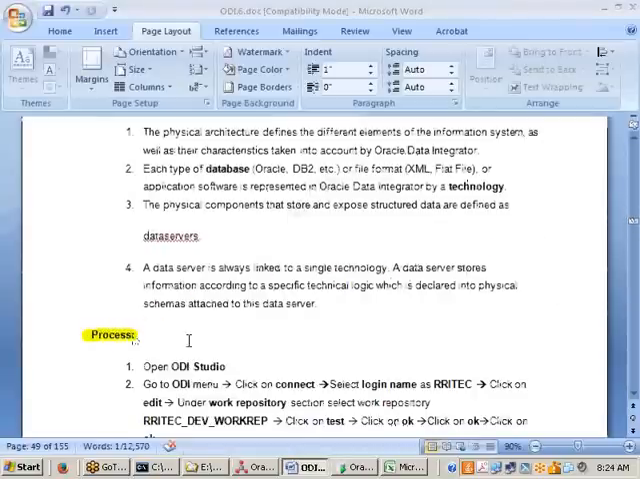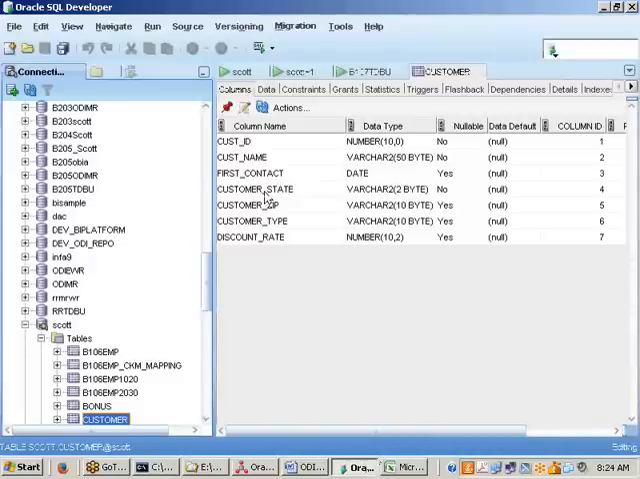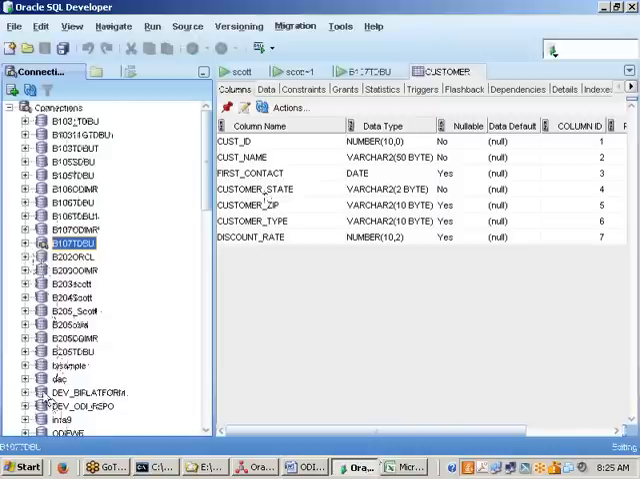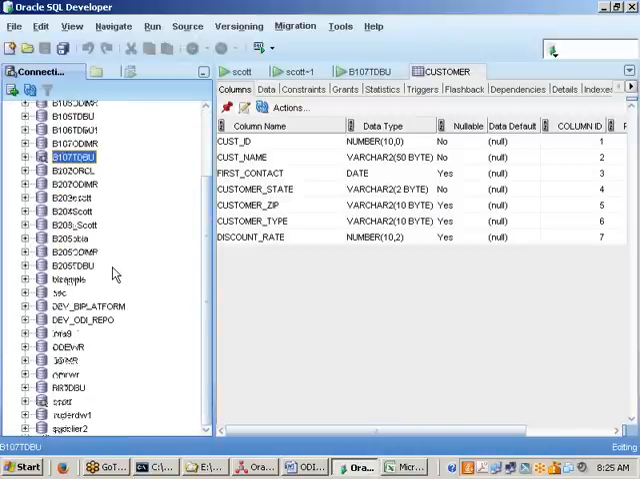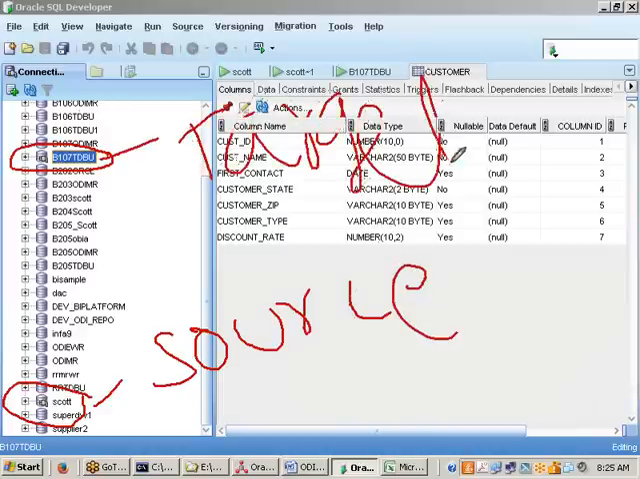Next process: how to create this physical architecture that is available. The database name is ORCL. Under ORCL, I have the source and the target. I need to understand how to configure the source and target. This is my source, and this is my target. Both my source and target are available in a single database, called ORCL.